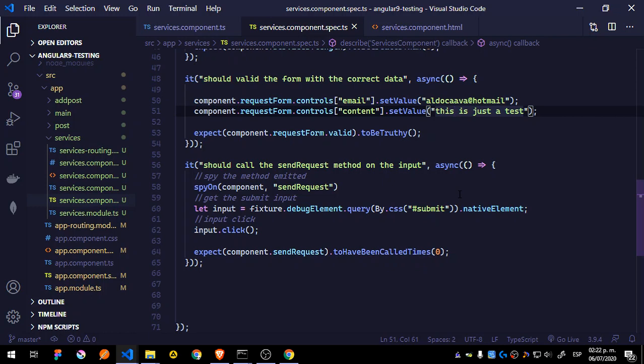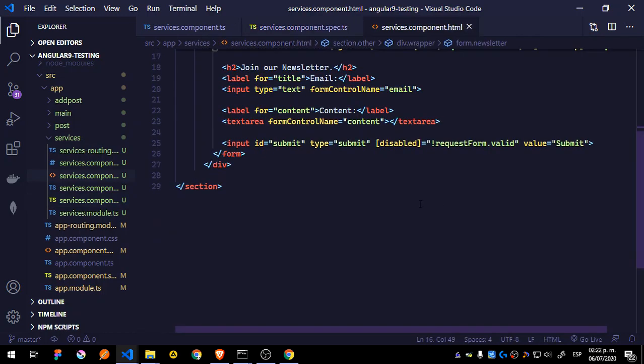How can we test that everything is running fine? We will need to add again the controls and the values as we run this specific test. That's why we have toHaveBeenCalled 0 times here, because we expect the form to be empty. Hence, the valid is not going to be set to true, and hence the button is going to be disabled. That's what we are expecting to happen.